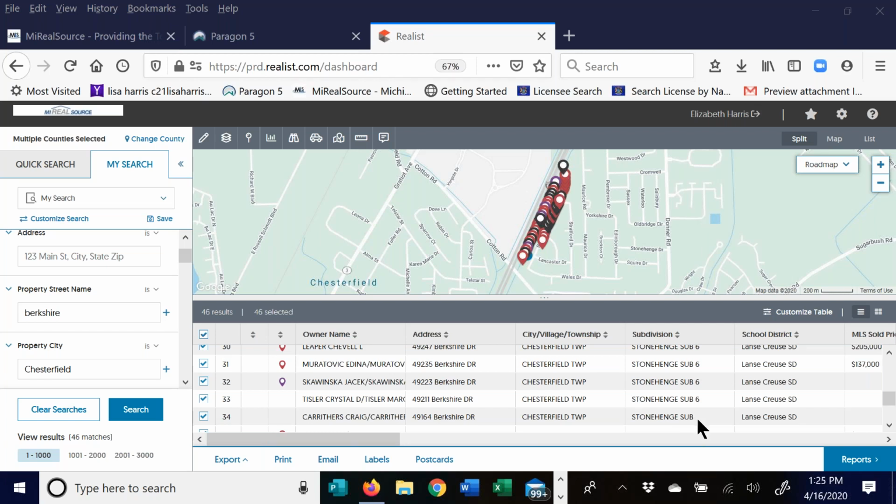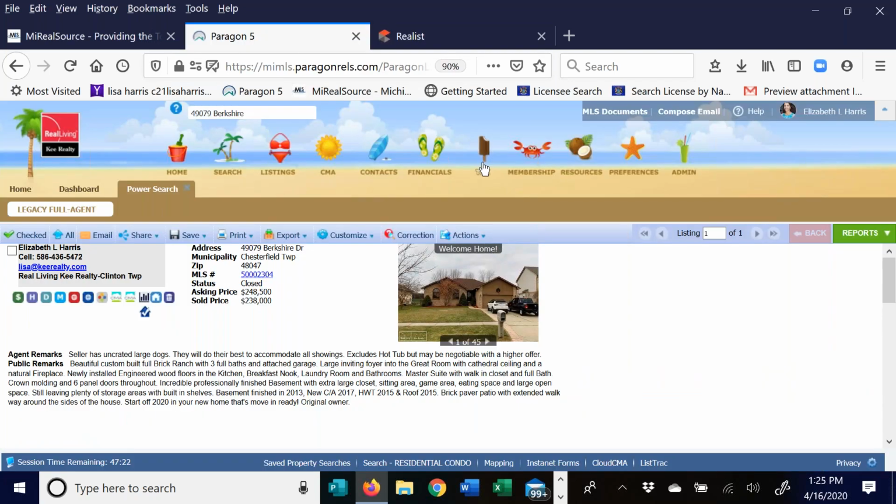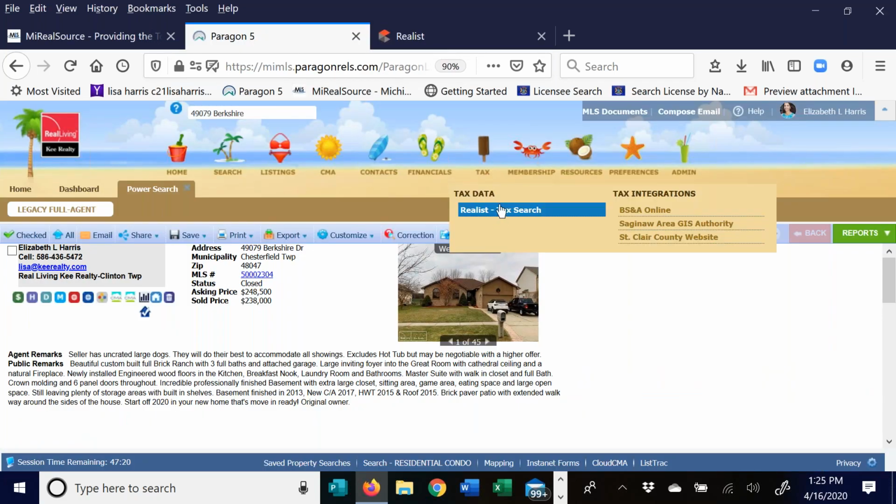Okay, so that is everything on doing the actual map itself. Let's go into our preferences. I can show you how you can make some changes and add your email signature in there. And then we will be done from there. So let's go up to the right corner. If you've opened things, if you want to close them out, you just want to get back to the front view of your Realist. If you accidentally closed it, you can always go back to Paragon and hit your tax, go to Realist Tax Search.